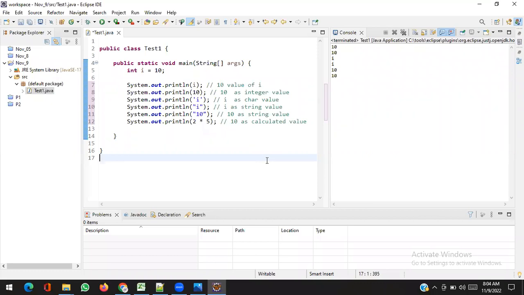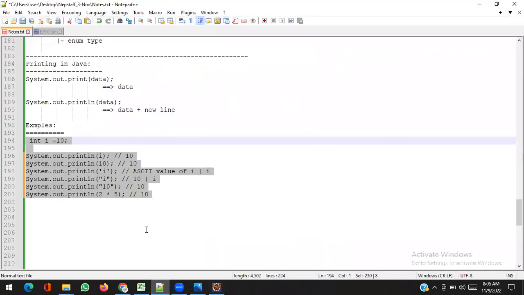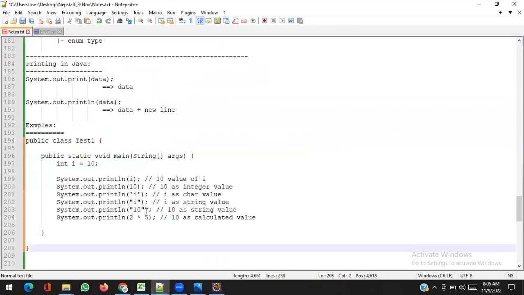Clear or not? This part is clear or not? If anyone has any query, doubt, question, ask. No? Clear. Okay. Good.